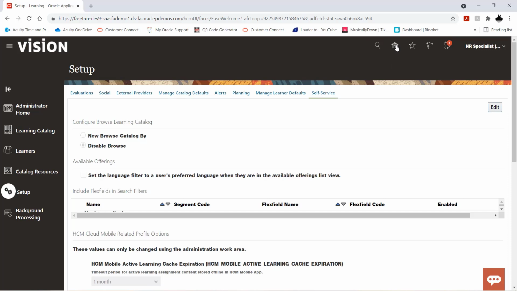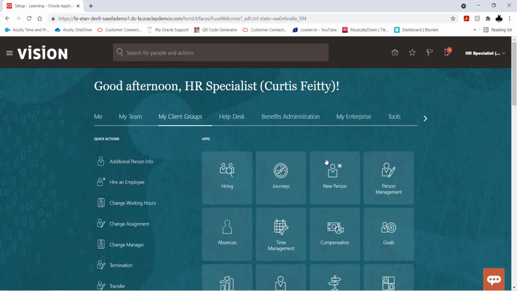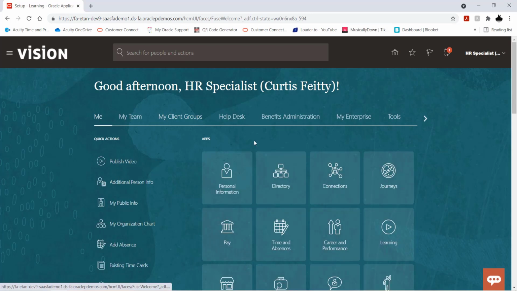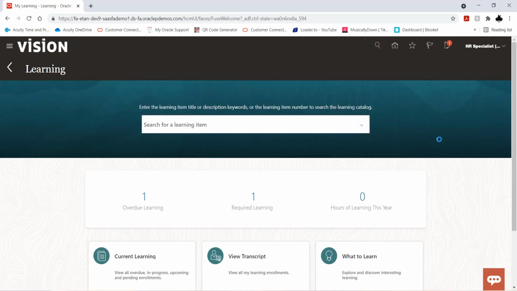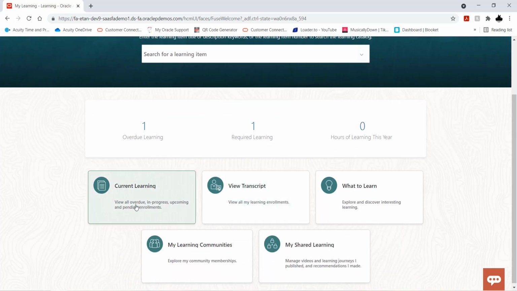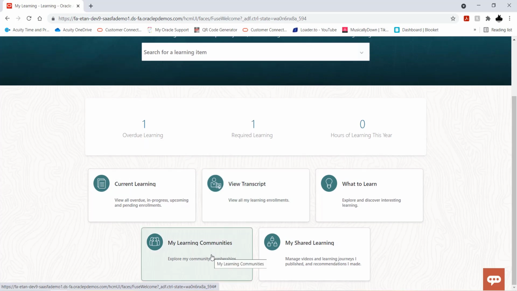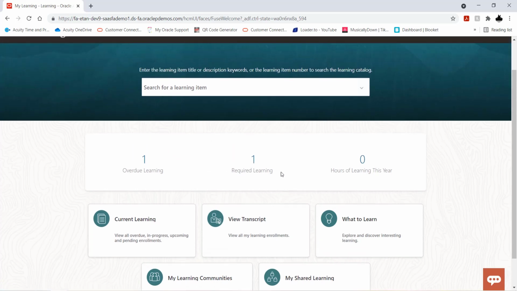All right, let's see what that looks like now. Okay. Back to Me and Learning. And voila, no browse button. So the only way that they can find courses that aren't sitting in my current learning or sitting in the communities that I'm part of, or what to learn, or even overdue and required. These are other areas that you can get to your courseware.